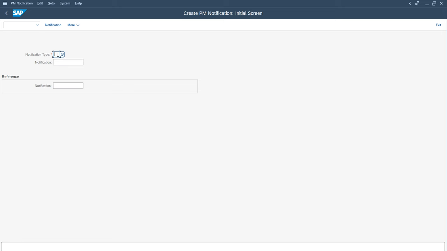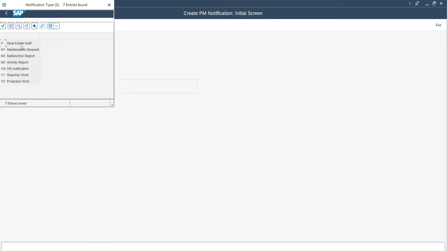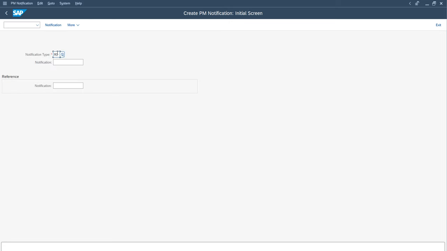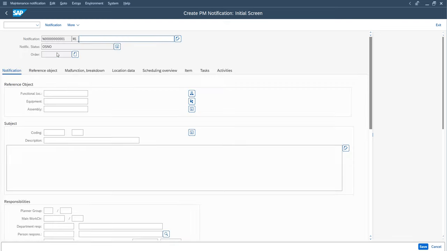So here you can either just type in M1, or you can click on the ellipsis and make your selection from here. Now you can see we don't have an M5 configured here in this dummy database. It's just a sandbox with dummy data. So we make our selection, and then you can just press enter and proceed through.